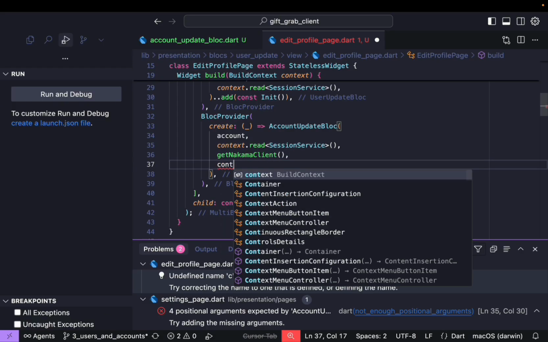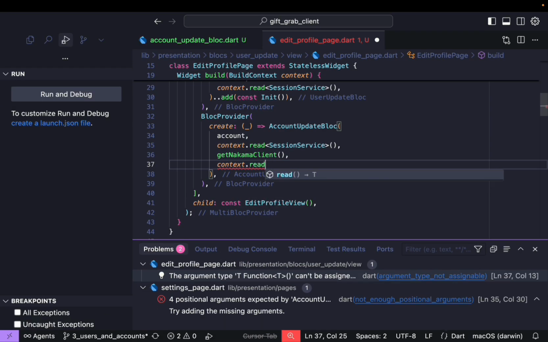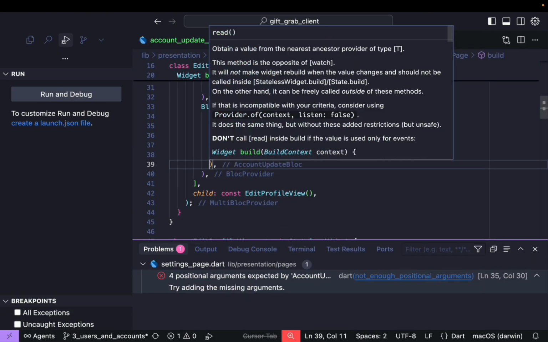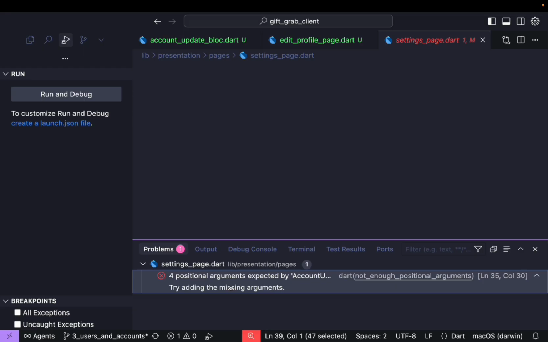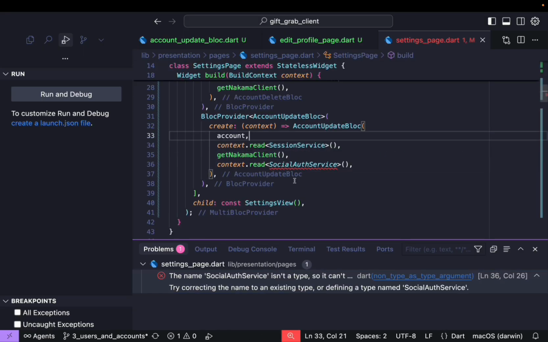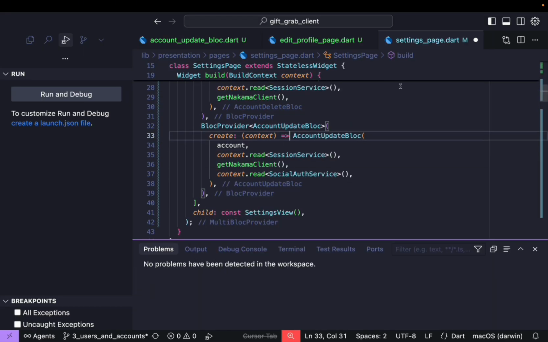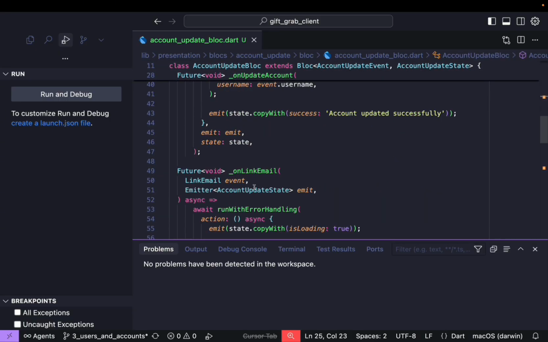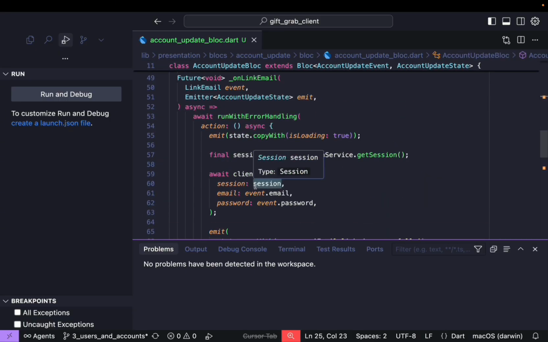So context.read social auth service. And I'm going to put it here as well. Perfect. All right, now let's create the method for linking Google.